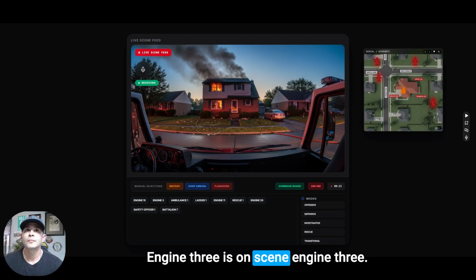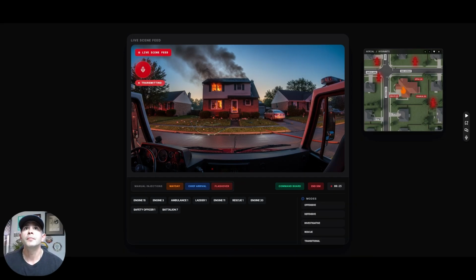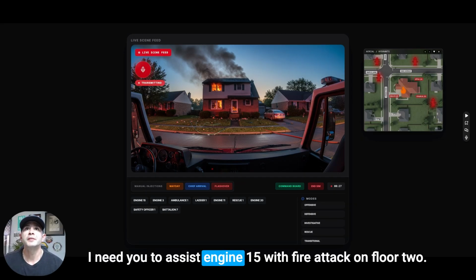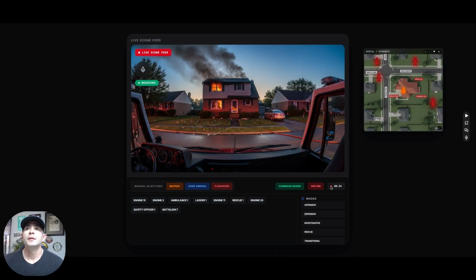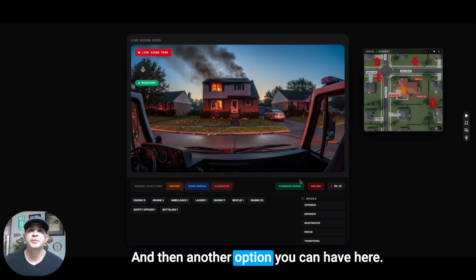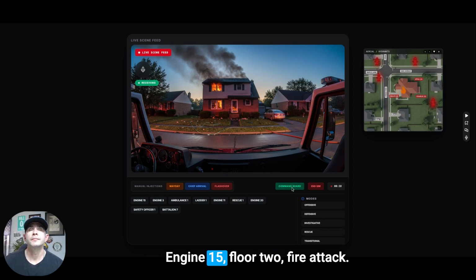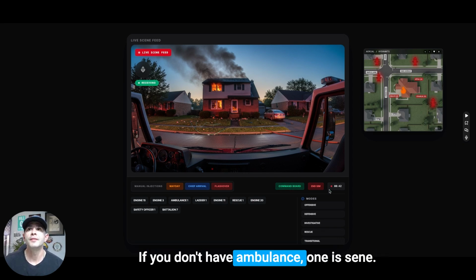Engine 3 is on scene. Engine 3, I need you to assist Engine 15 with fire attack on floor 2, and water supply for Engine 15. And that's it. Engine 3 copies, assist Engine 15, floor 2 fire attack. Ambulance 1 is on scene.